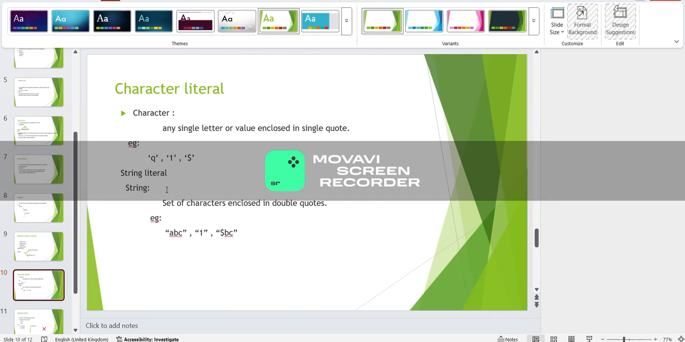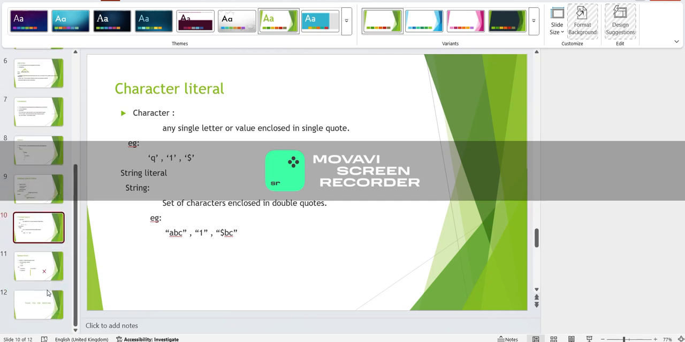Then string literal: a set of characters enclosed in double quotes. We can have not only single characters but a set of characters, or a single character also, okay, but it should be in double quotes. Only then will it be considered a string. So A, B, C, or whatever you want, names also we can have here. These are all string literals, and they should be enclosed in double quotes.